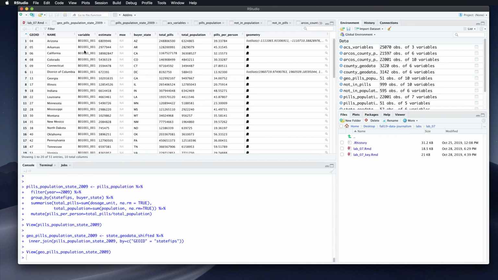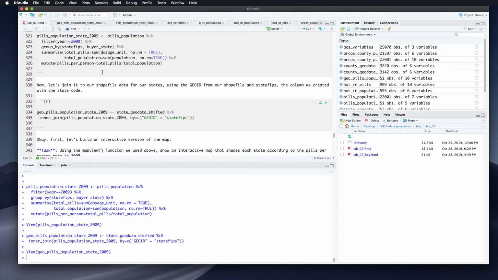So now we've got all the information for our state. We've got our pills per person. We've got the geometry attached to it.